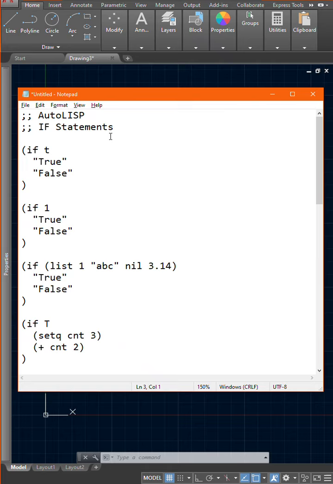Let's cover some more AutoLISP fundamentals and cover our if function, aka if statements. This is programming 101. So in AutoLISP, when we run our if function, the very first parameter that gets passed is the expression to be evaluated for T or nil, aka true or false in traditional programming. If you haven't seen my video on Booleans, go ahead and go look at that video if you don't understand T or nil.